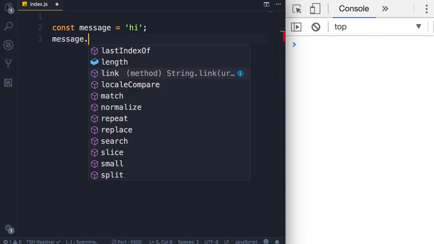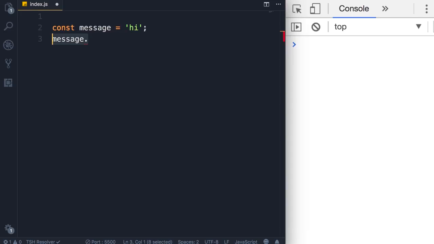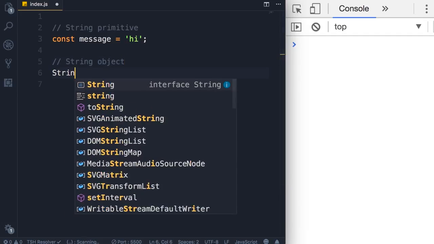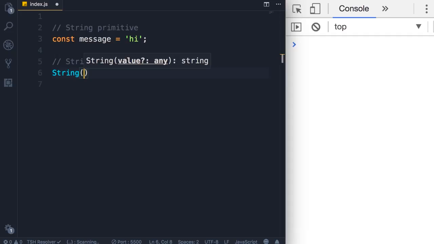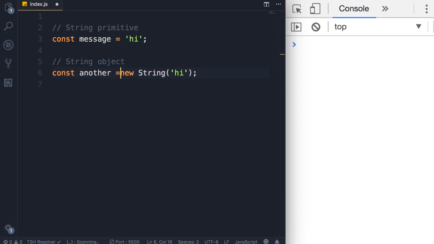Well, the reason for this is because in JavaScript, we have two kinds of strings. So this is what we call a string primitive, but we also have a string object. So we have this constructor function string, and we can use that to create a new string object. So we can pass the same string here. Now, because this is a constructor function, we need to apply the new operator. And now we have another string.